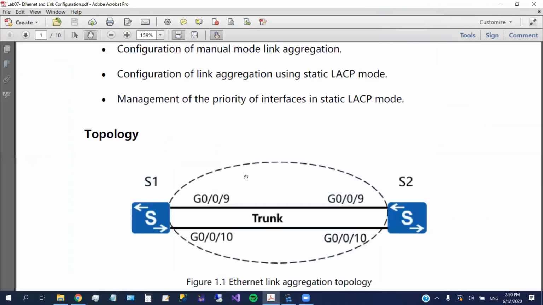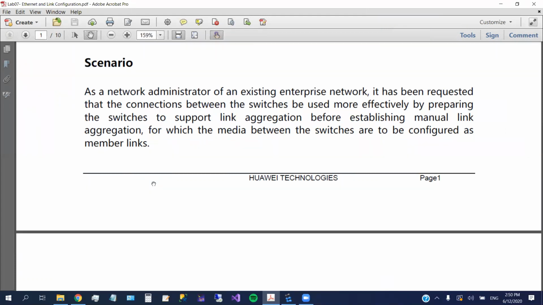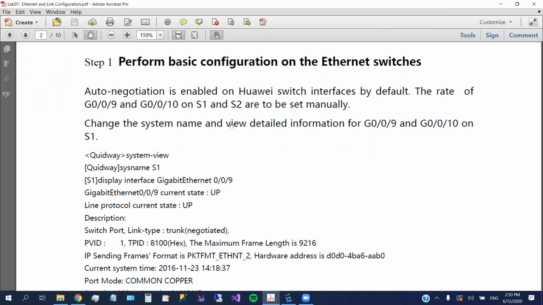The scenario says: as the network administrator of an existing enterprise network, it has been requested that the connections between the switches be used more efficiently, or maybe more effectively, by preparing the switches to support link aggregation before establishing manual link aggregation, for which the media between the switches are to be configured as member links. So in this case, to perform basic configuration on the Ethernet switches, auto negotiation is enabled by default on Huawei switches. The rate of interfaces 9 and 10 on switch 1 and switch 2 are to be set manually. Why do they need to be set manually? Because the rate on both sides must be equal.